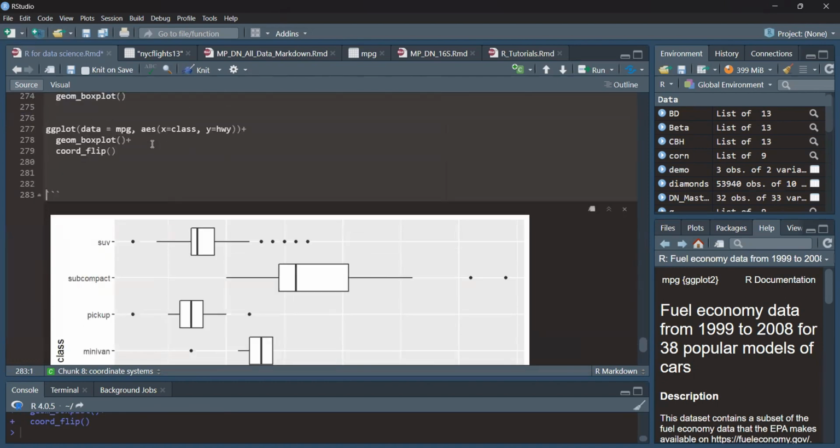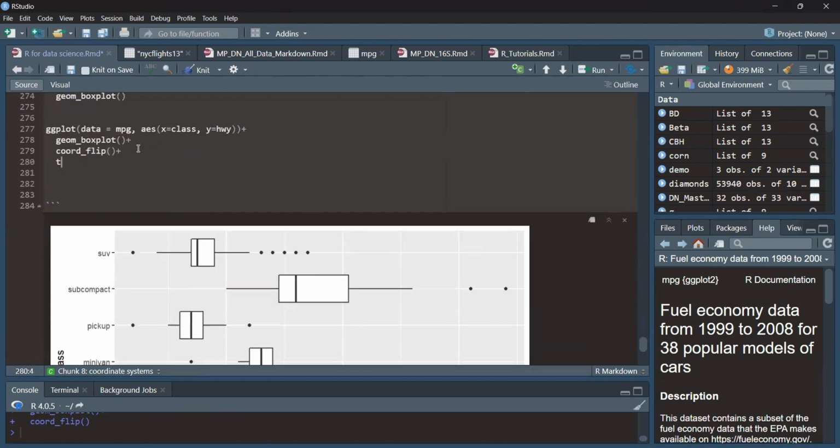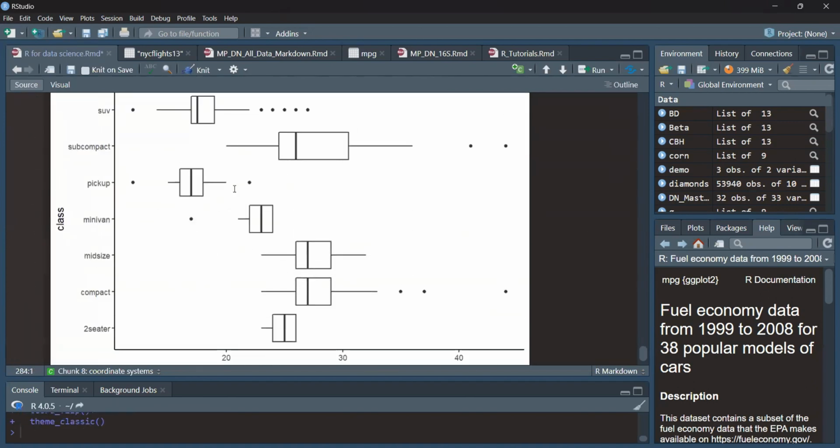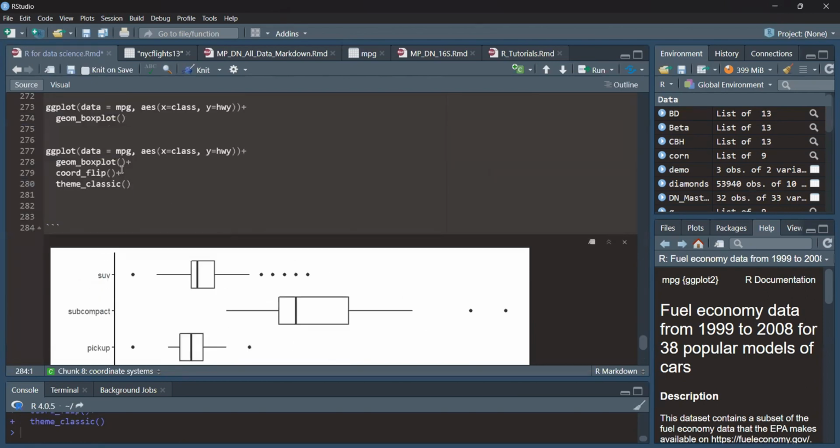Maybe this isn't the prettiest. Maybe we want to get rid of the background, theme_classic. Better yet, boom. You can see everything you need to see. You can read what you need to read. You could publish this figure right now. Save yourself the time. Use coord_flip.